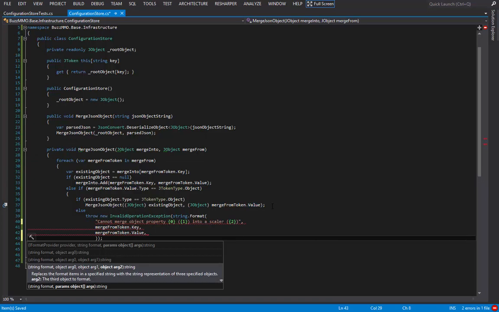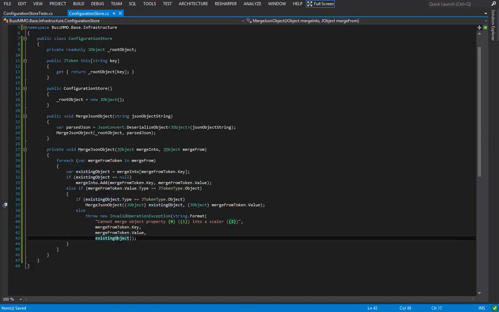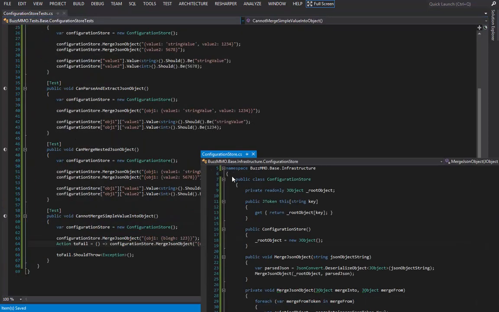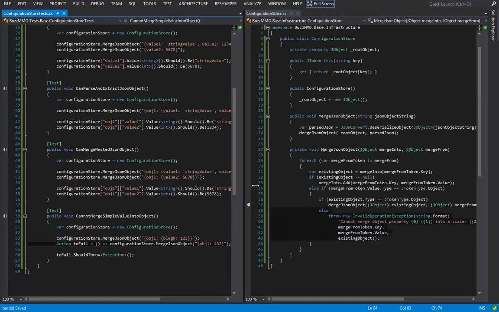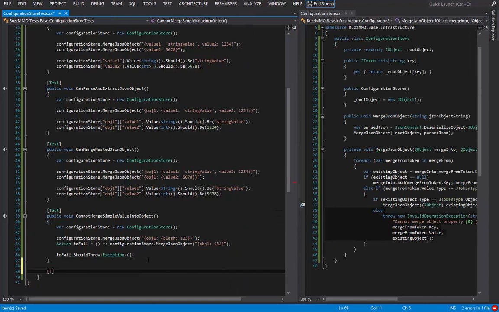And then the scalar is going to be the existing object. And then I'm just going to leave it to the toString implementation of this. Okay, that means this case has not been tested for yet. So we need to write a new test case to test this. So let's go ahead and do that. So I'm going to say test public void cannot merge object into simple value.